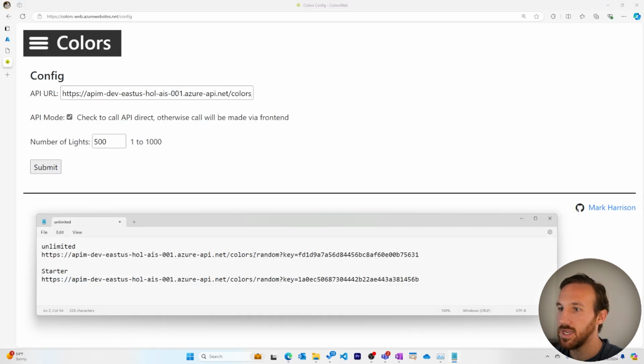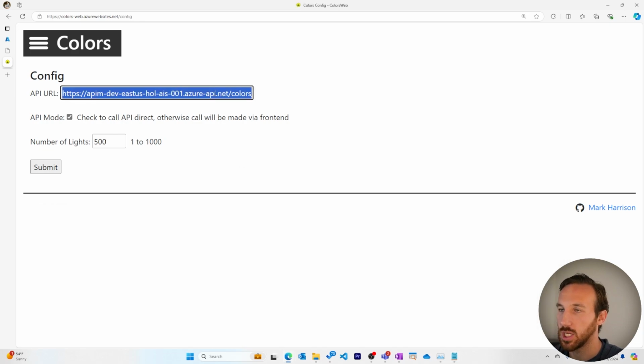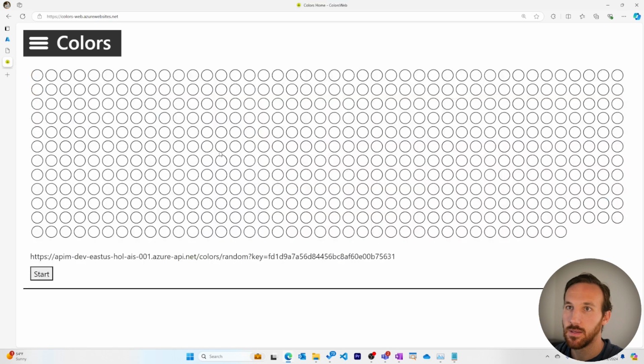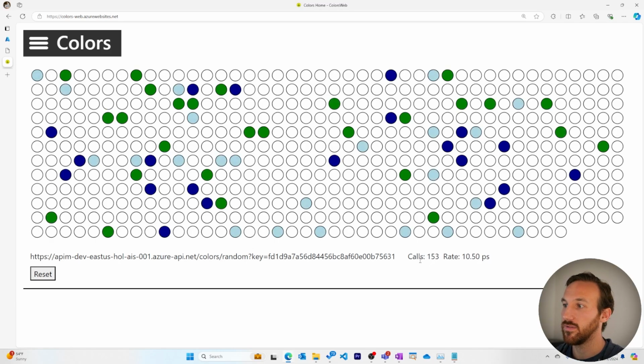Back on the Colors website, let's call our random color using our unlimited subscription key. I'll add it here. You can see now I have the subscription key at the end. I'll submit this, and then I'll start it. And we can see each one of these calls occurring over and over.